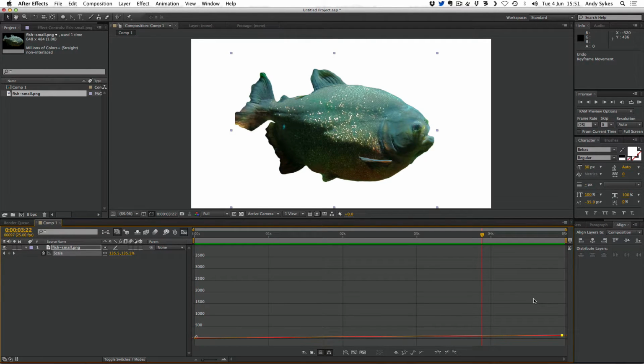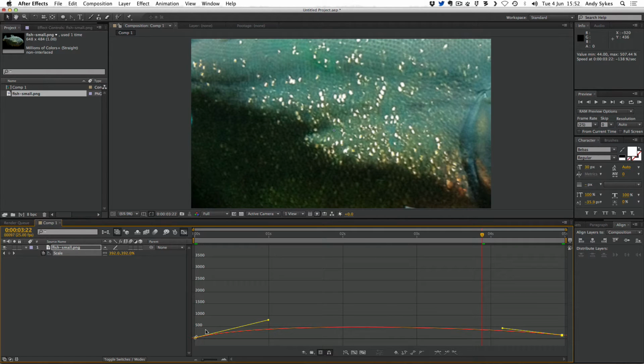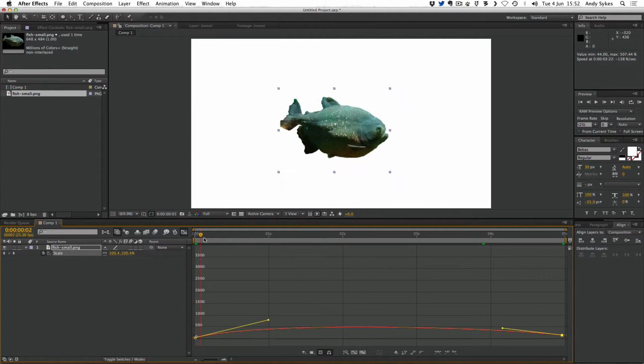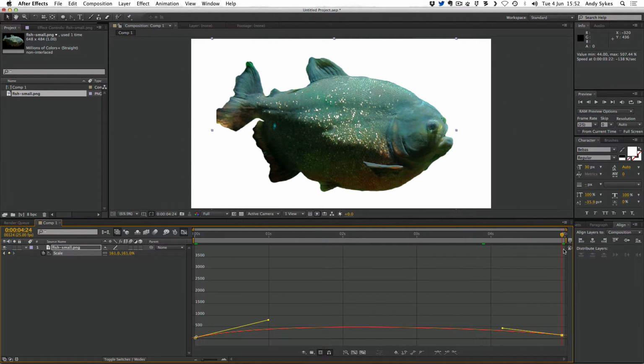There we go. So let's see what happens when we change these from linear keyframes to Bezier keyframes. I'm going to hold down the Alt key on the PC or Option on the Mac and click on both of these keyframes. And you can see the cursor changes. And I've now converted both of those keyframes into Bezier keyframes rather than linear ones. And that enables me to tweak this graph so that it goes from being small to really big back to its final size of 160.